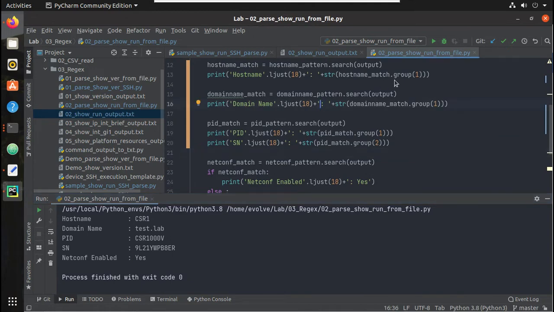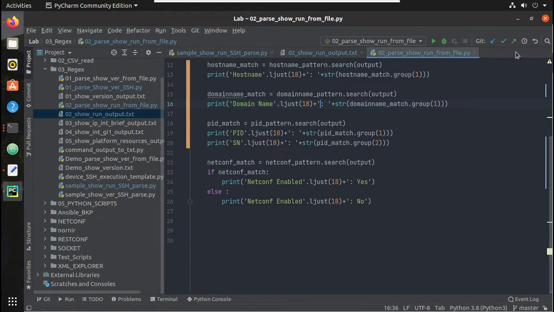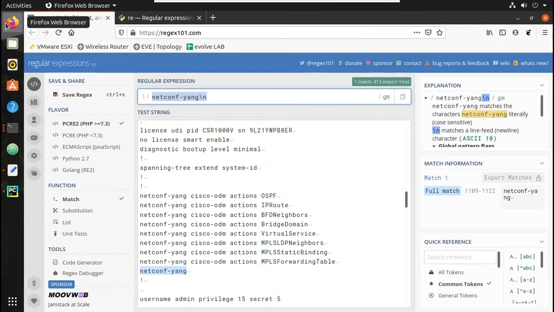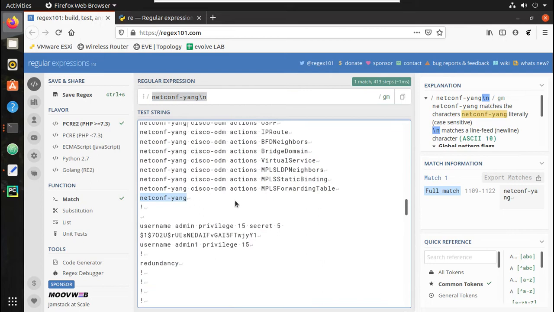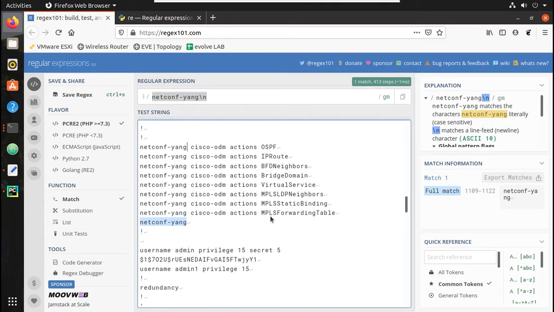So now let's verify how to check the username. Here in this regex101 you can see I have multiple usernames configured.